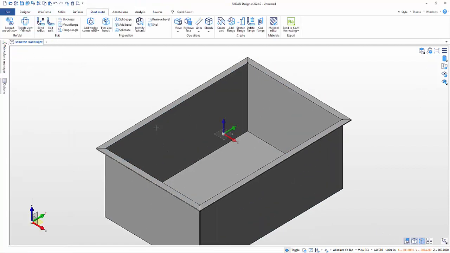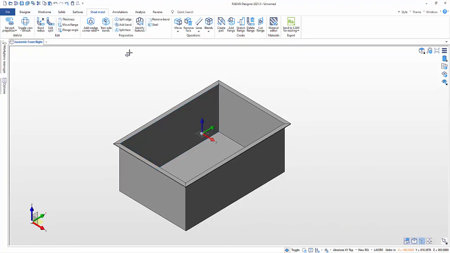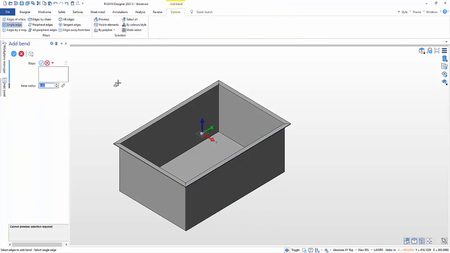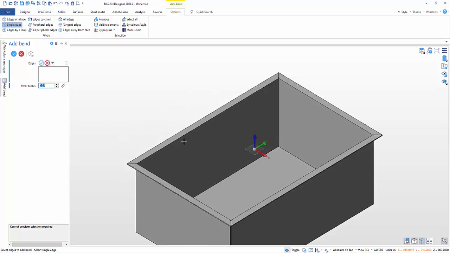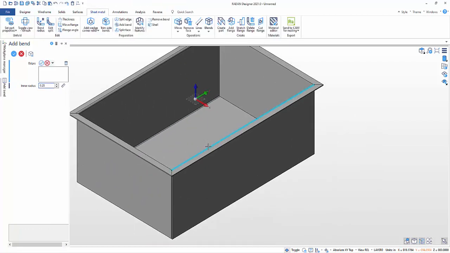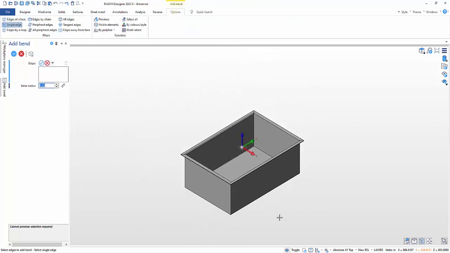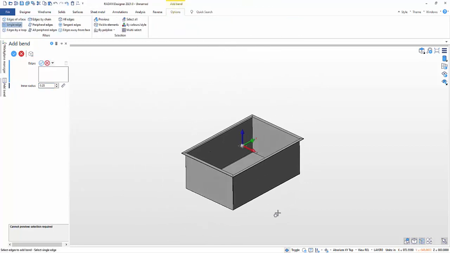So now I'm going to add a bend. I need to add a bend radius to here, a bend to here, a bend to here, and a bend over on this edge, right? So I'm going to go up here to add bend. Inner radius, I'm going to leave it at 1/4 inch, and then I just click on my edges. Right click, right click, right click, right click. Done, right? So that's all completed.